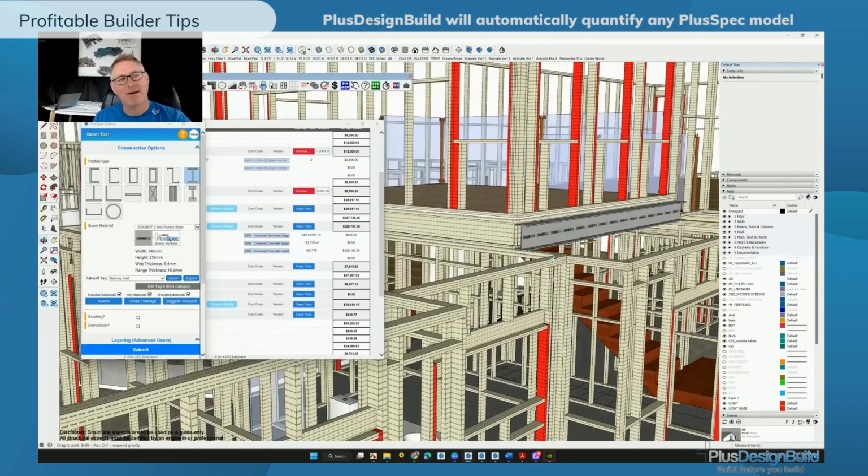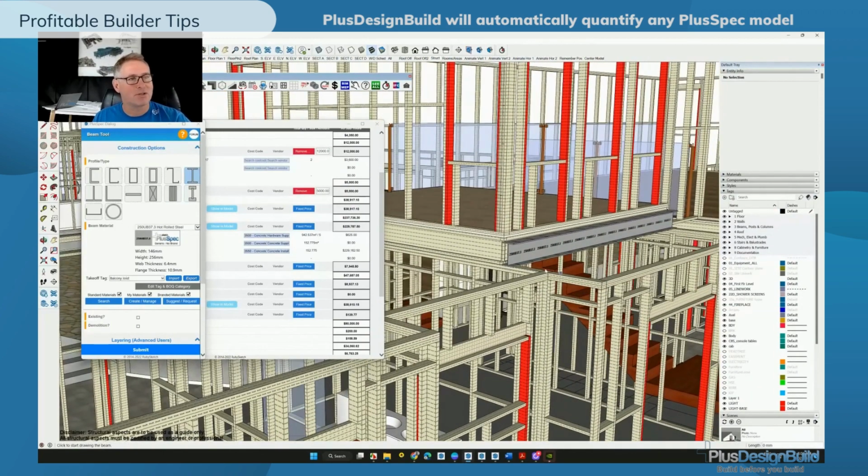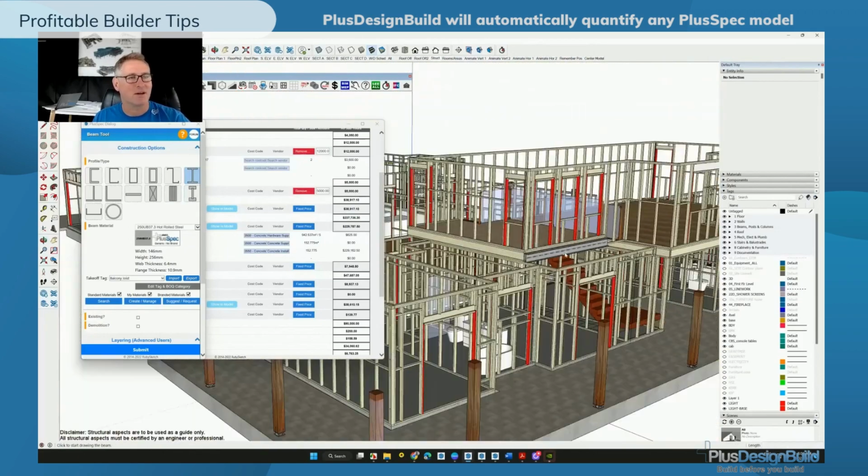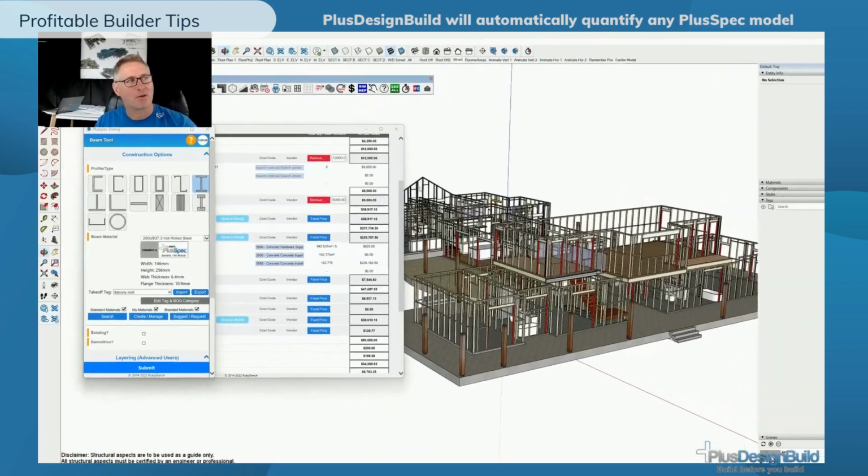That beam is now added to my quote. I'm also going to need some posts that I'm going to go down here with. You can see there's a whole heap of other things that I do. But now I can look at a designer's model.